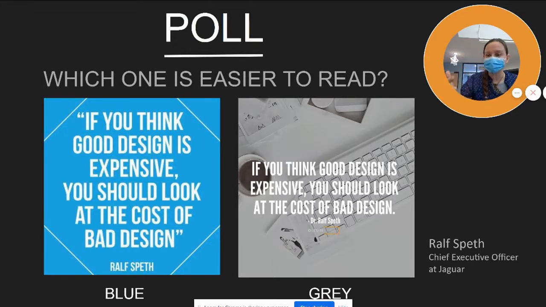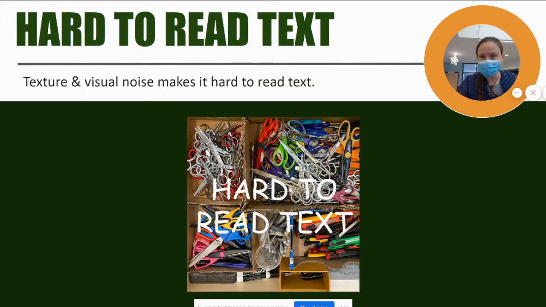The problem is you have text over an image. Hard to read text. If you have texture and visual noise, it makes it hard to read text. And here's an image of my drawer. I just snapped a picture of the busiest drawer I could find, and the busiest drawer in my room was my scissor drawer. If you put text over it, it's really hard to read.